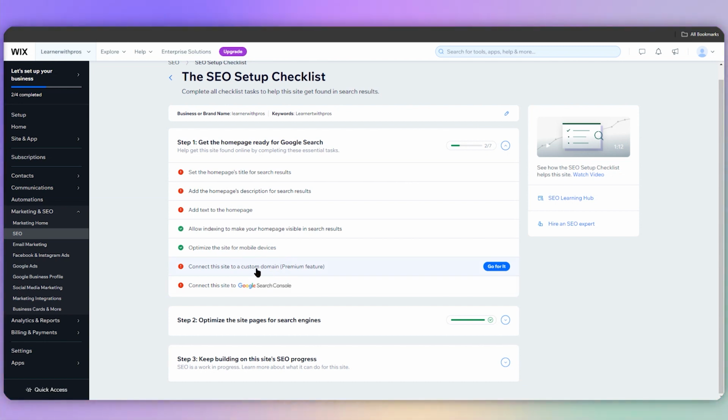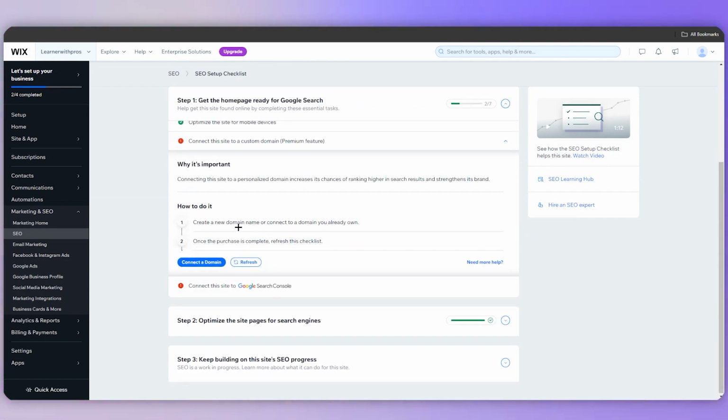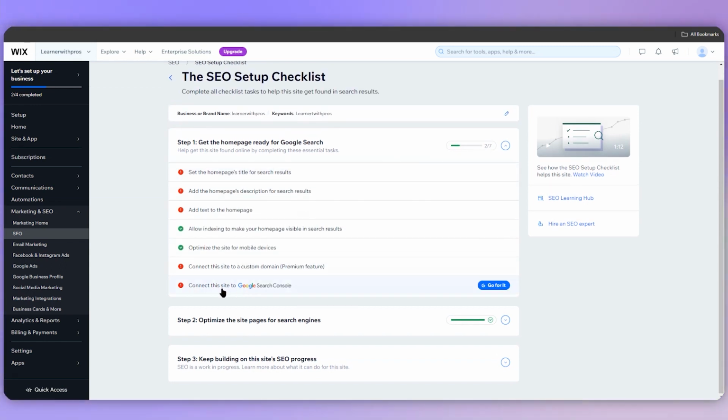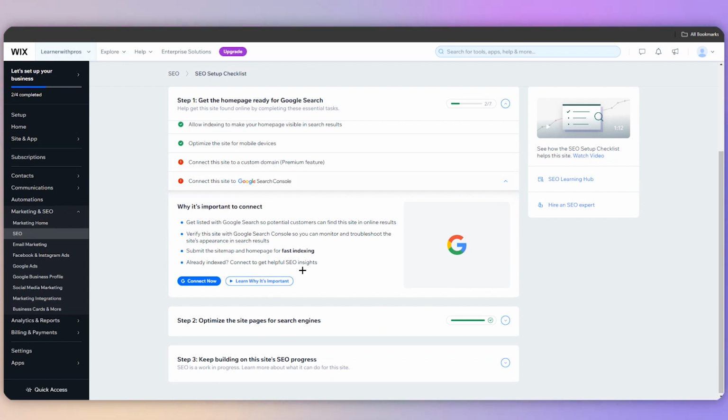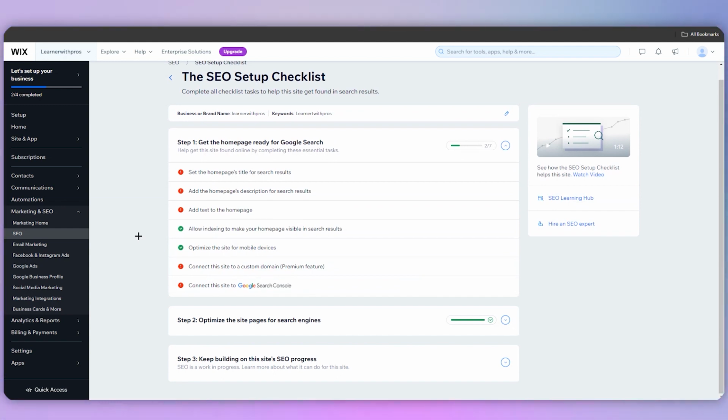Make sure to buy a domain and then connect that to your website, and after that go ahead and click on this option, and you can easily connect your Google Search Console with your website with the help of a custom domain. And that's it. This is all you need to know about how to connect a Wix website to Google Search Console.